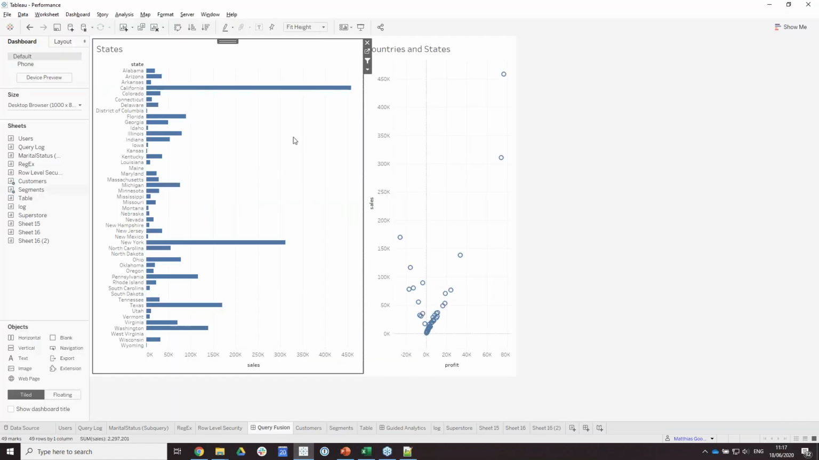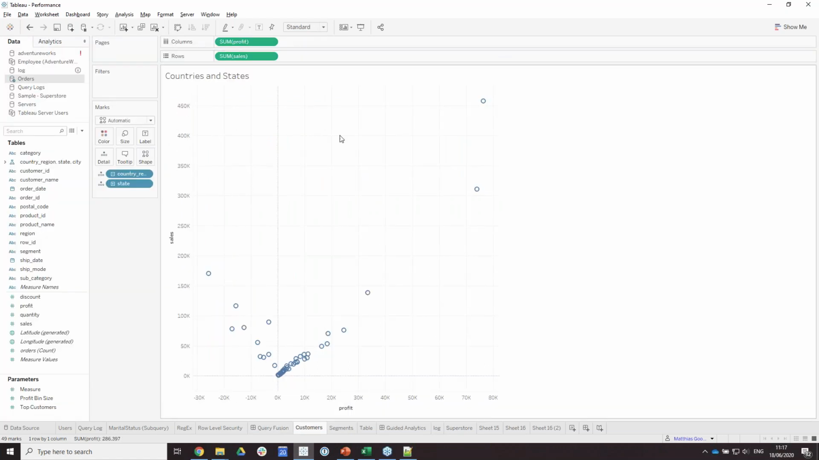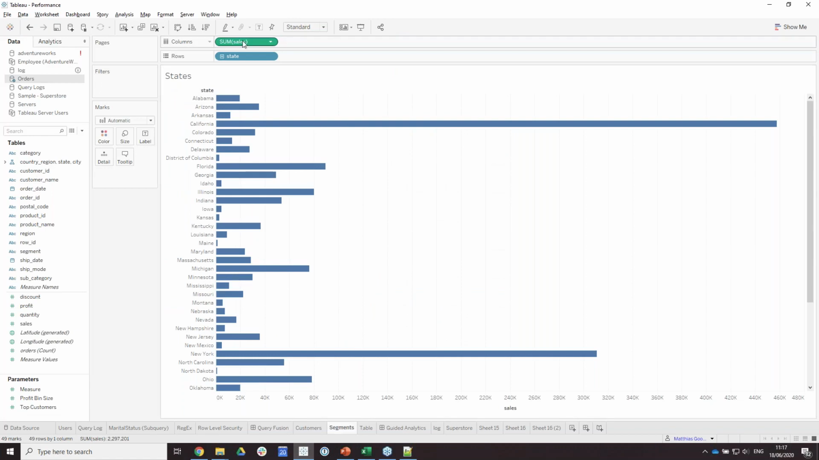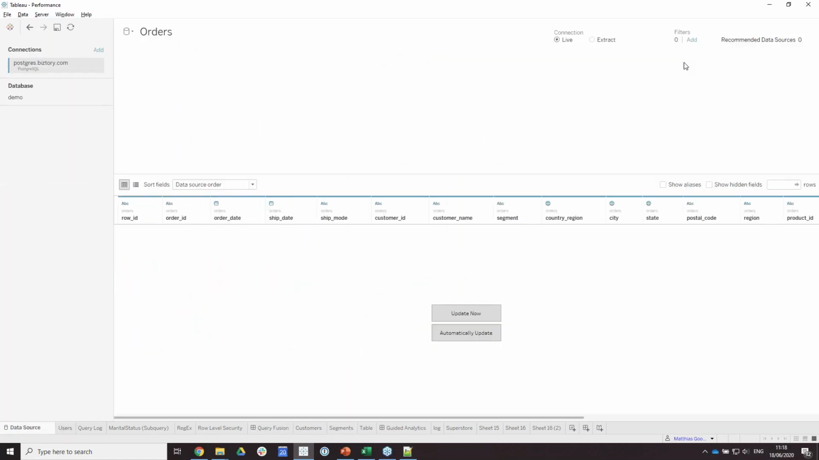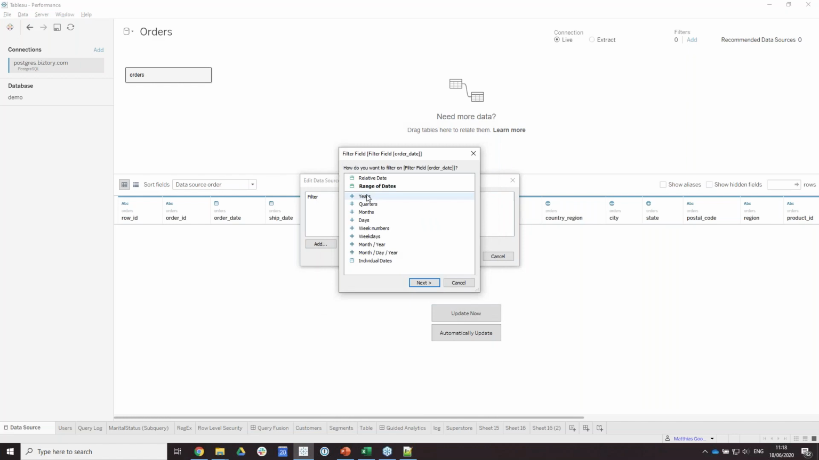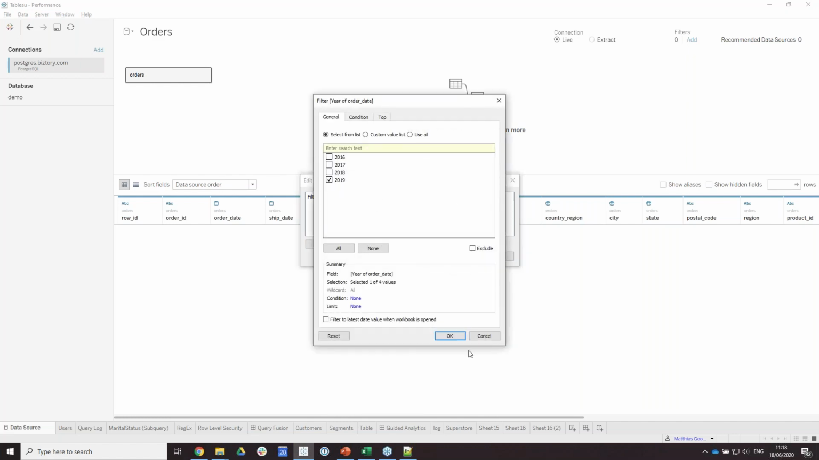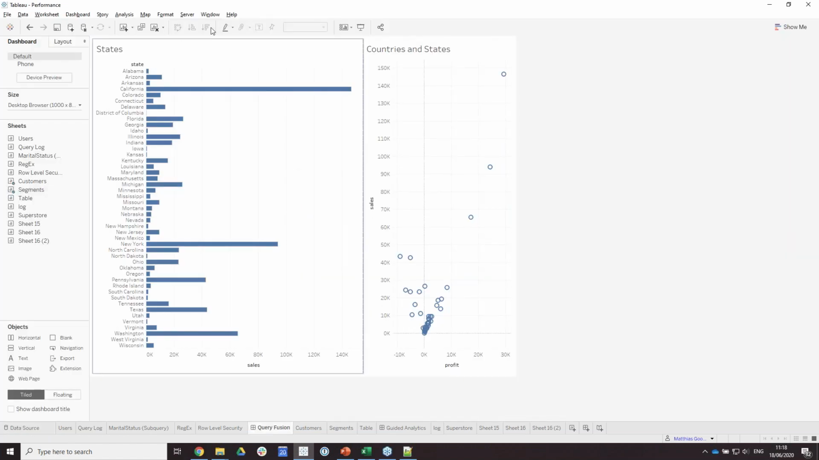And now if I were to go into the states view, so we have on our customers, on the countries and states scatter plot, we have profit and sales by country and state. If I were to add profit and country region onto detail, and just to give you the idea, I would filter here on order dates, bad practice, but it's just to give you the idea, to only keep 2019. And then I would say, okay, stop performance recording.